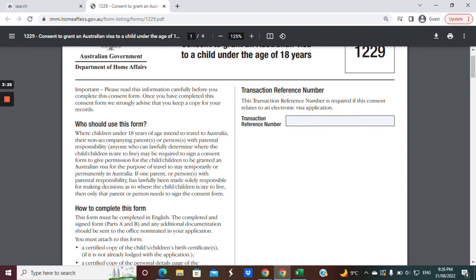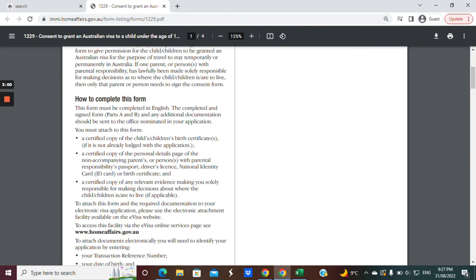If mum and dad are staying home and the child is traveling with, for example, grandparents, then both mum and dad need to sign this form. And if the child is an orphan and has been given guardianship to the state or to anyone else, and that person is not traveling with the child, then that person needs to complete this form. So that's what that means.